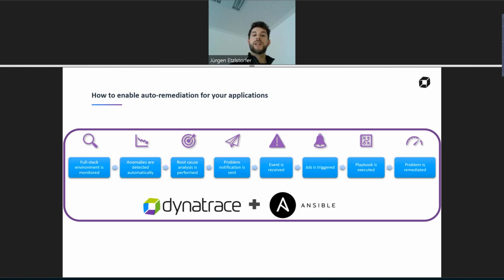Then Dynatrace can send out a problem notification to the tool of your choice. In this example, we send this problem notification to Ansible Tower. Ansible Tower takes this event and triggers a job, and we will see it in the demo later on. This job is basically executing a playbook in Ansible, and once this playbook is executed, we will see how the problem is remediated. This playbook is especially there for remediating problems that Dynatrace has detected.